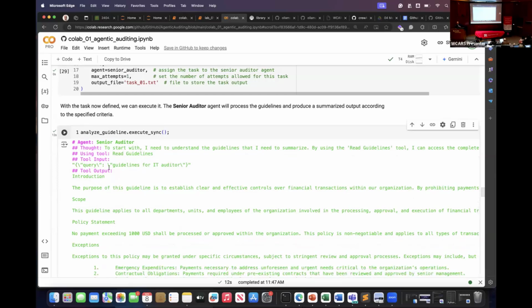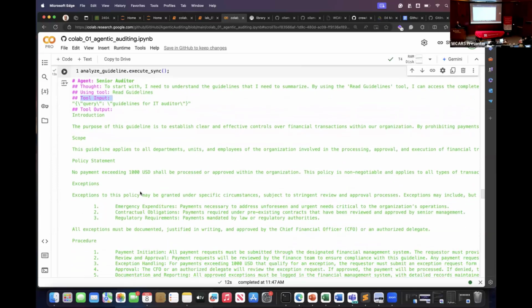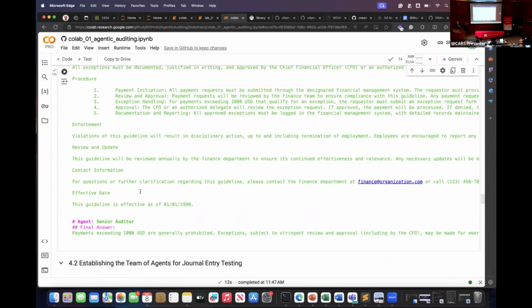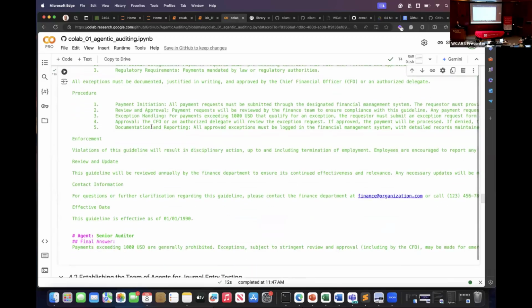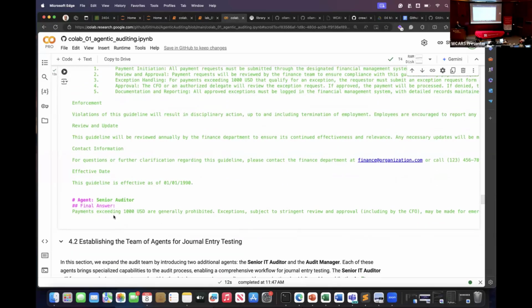And then it gets the tool output. It really starts to query the read guidelines database, gets the tool output, reads it, and says, based on the guideline that I have been able to receive, this is my final answer, this is my concise summary. Of course, this is a mock-up, so it's a very simple task here, but I hope you can see the idea that's happening. It says payments exceeding $100 US are generally prohibited, and there are some exceptions. This is the summary of the guideline that the agent came up with.